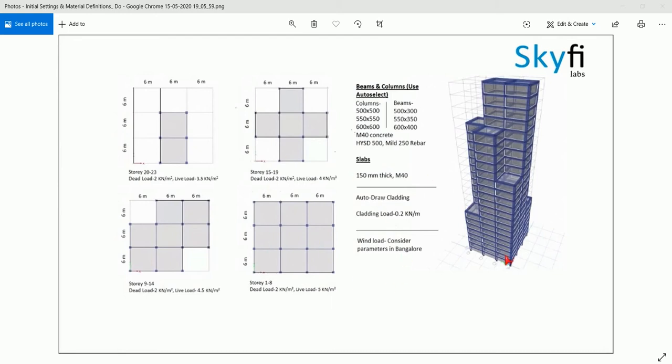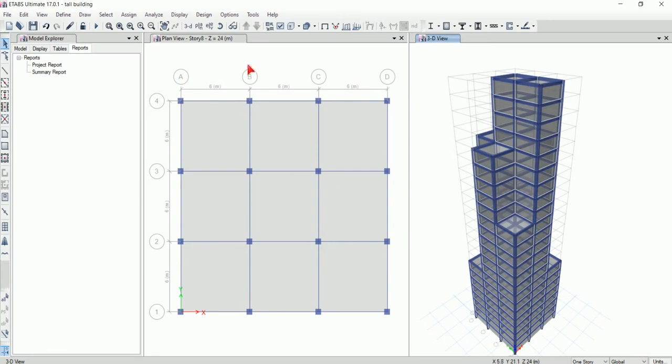As you can see, the building consists of 23 stories. It has a set of similar stories with each set having a different live load acting on it. Each set of similar stories also has a different plan. We will be using 3 different column sections and 3 different beam sections, and all other data to be used is shown here. Now we'll go into ETABS.